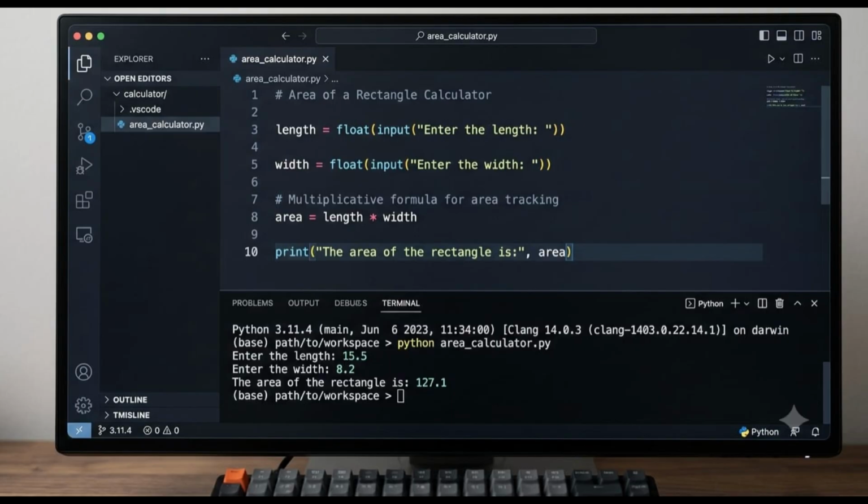Now for the core math of our program. On this line, we create a third and final variable box named area. To figure out what goes inside it, the computer looks at the right side of the equal sign. It goes into the memory, grabs the number we stored in length, and multiplies it by the number we stored in width. In Python, the asterisk symbol is used for multiplication. Once it multiplies those two numbers together, it saves the final answer right inside our area variable.